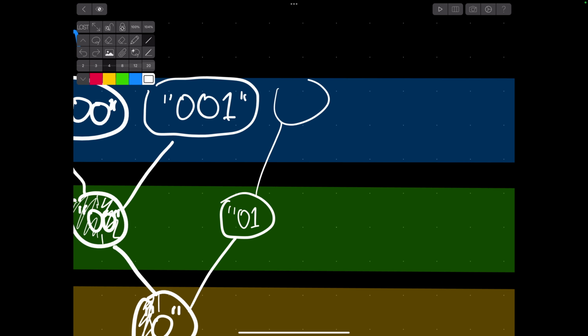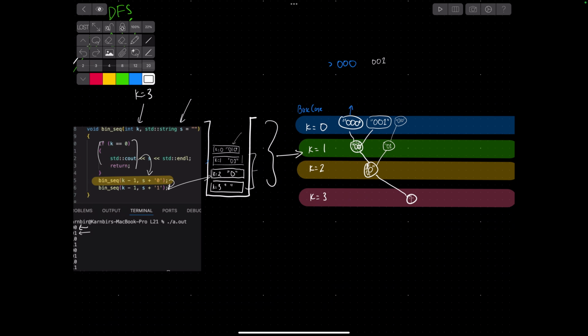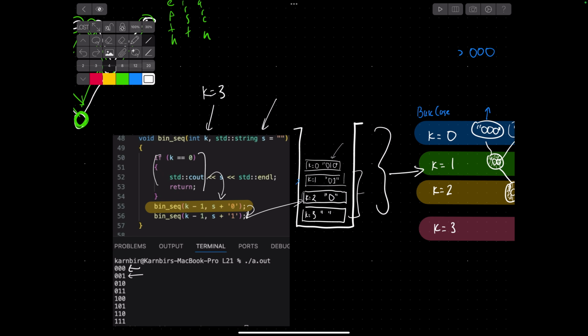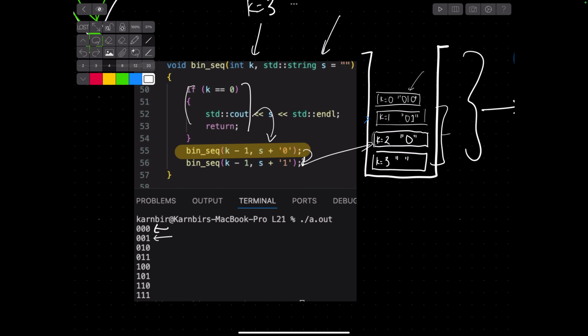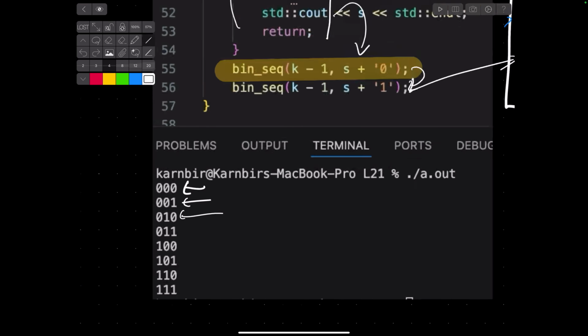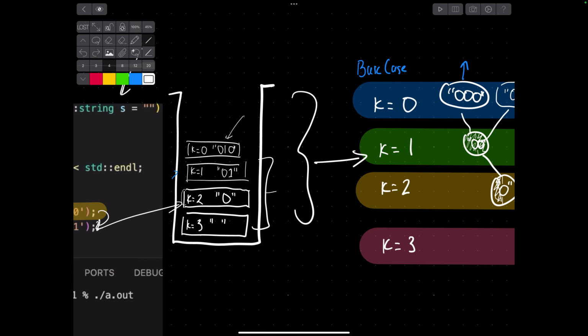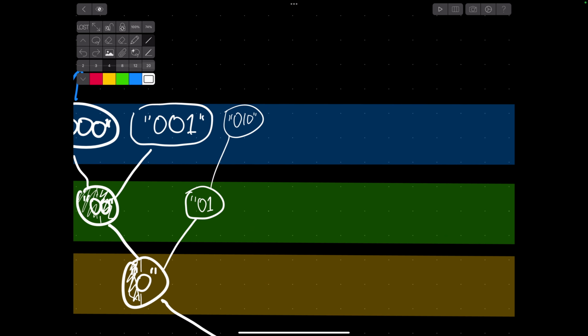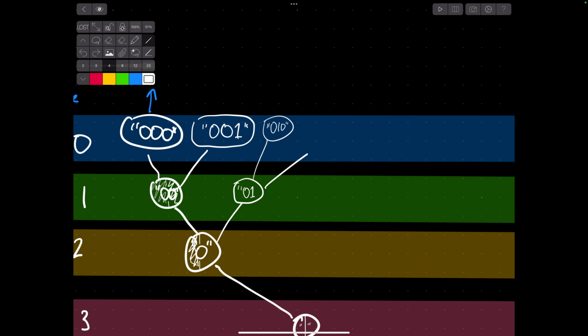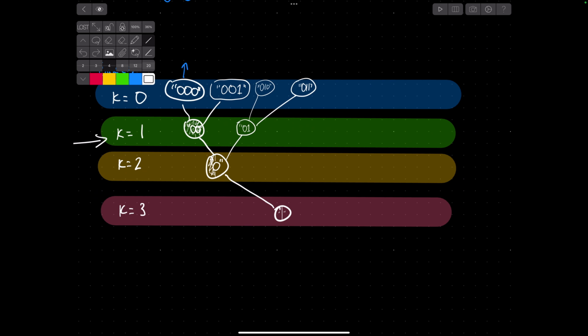So let me add one more. And then hopefully you guys will start to see the pattern. Essentially, it just keeps on doing this again and again and again, and we end up getting all of the possible combinations.